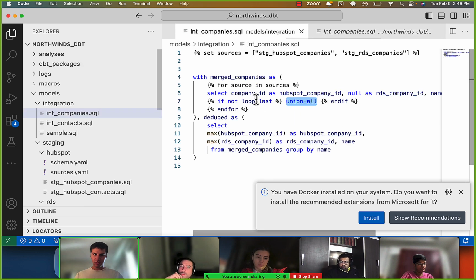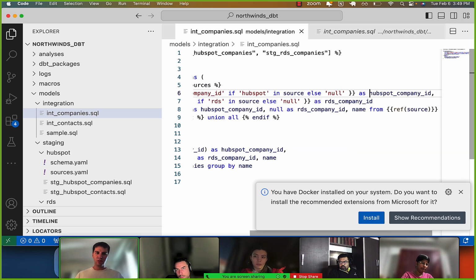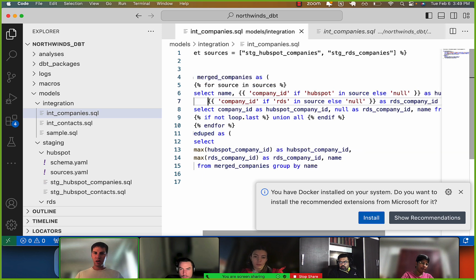We'll go back to int companies. So you see that select company ID as HubSpot company ID, null as RDS company ID. But we want it to be different. We don't want this to be the same for each of the lines. So it's going to be select the name and then company ID if the source is HubSpot, else null as my HubSpot company ID, comma, company ID if RDS, else null, as RDS company ID.